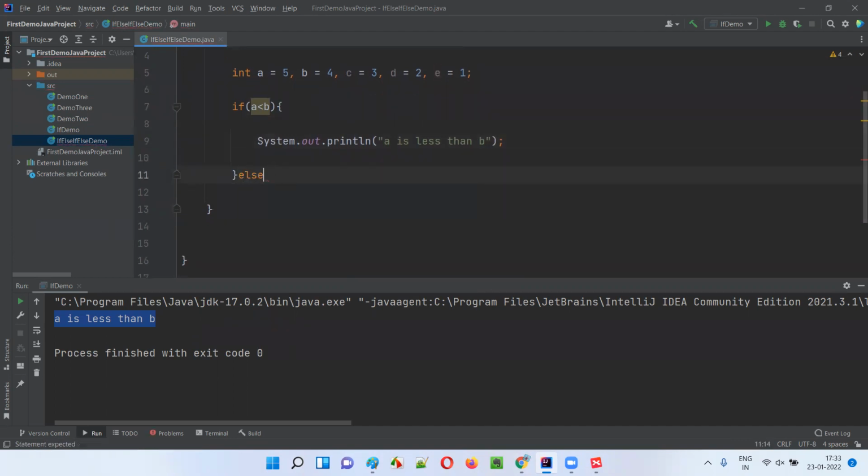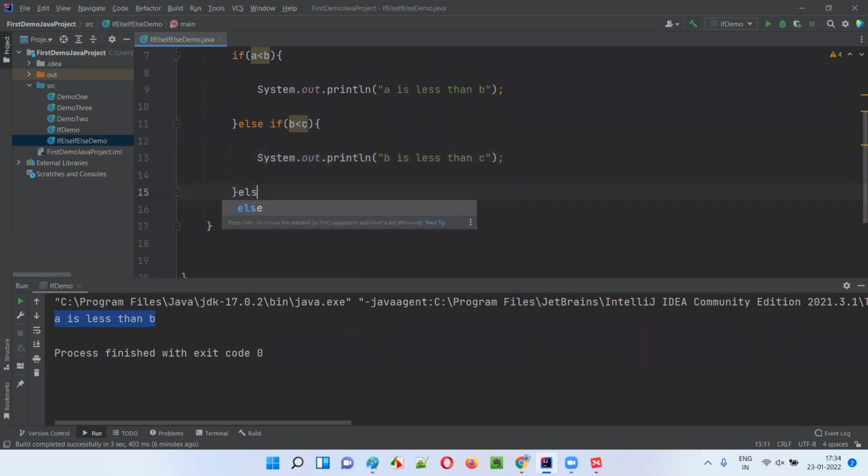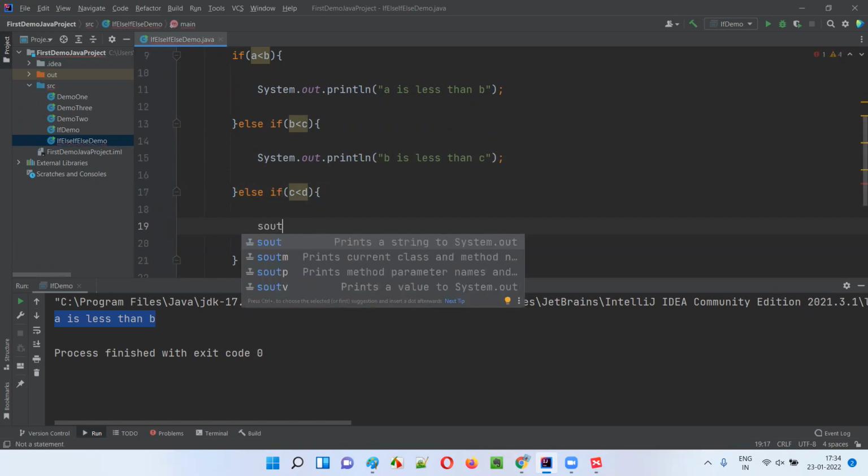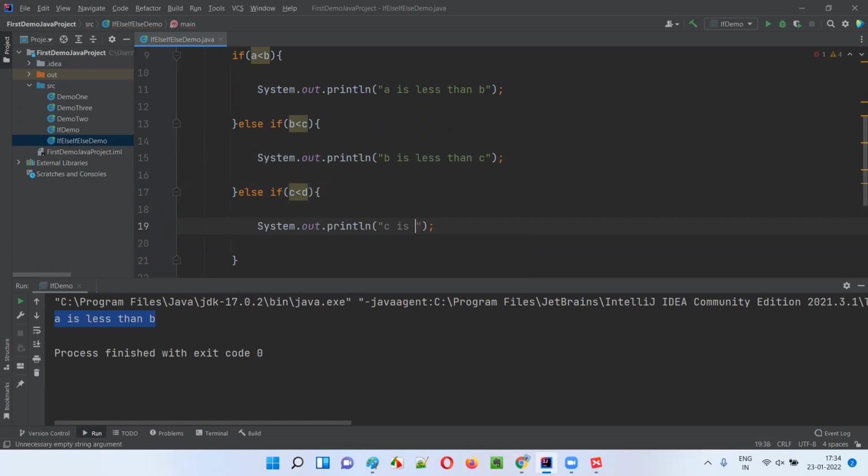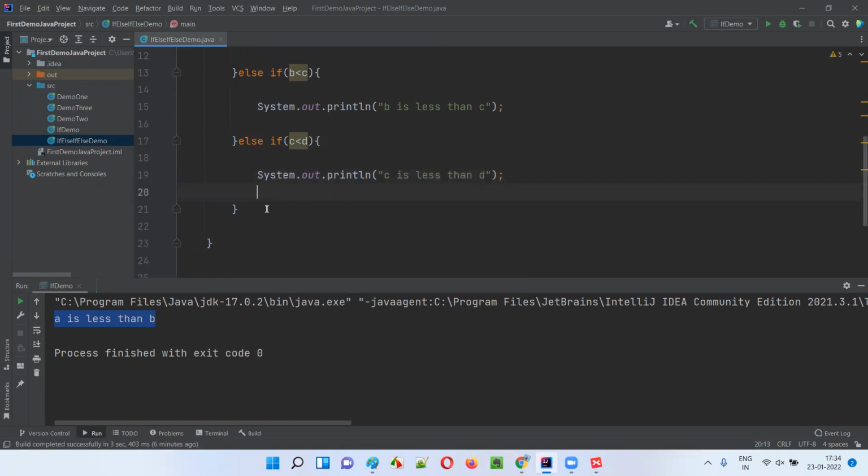Again, I have to use else and give a space and write if again. Another condition I will specify here. This is the else if block, the first else if block. Here I have to give a condition: else if b less than c. If b is less than c, I'll print b is less than c. Again, else if c less than d, here I'll use System.out.println and say c is less than d.